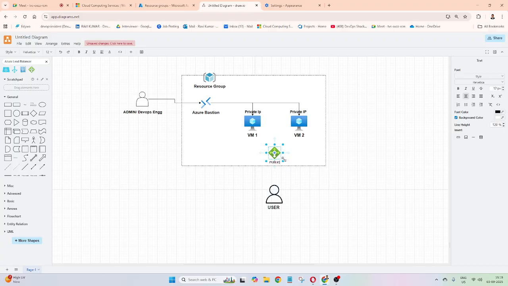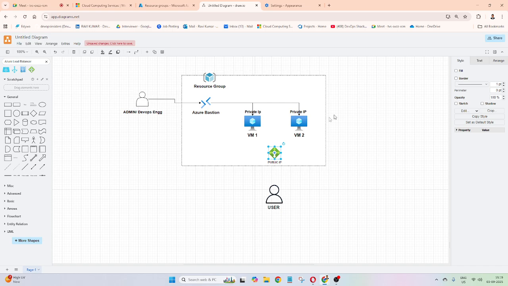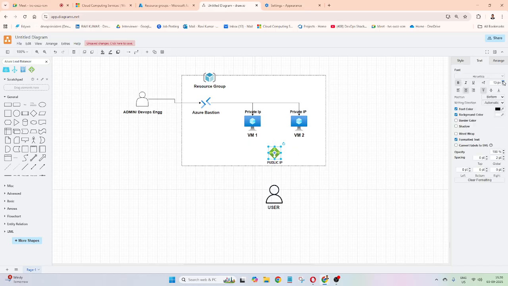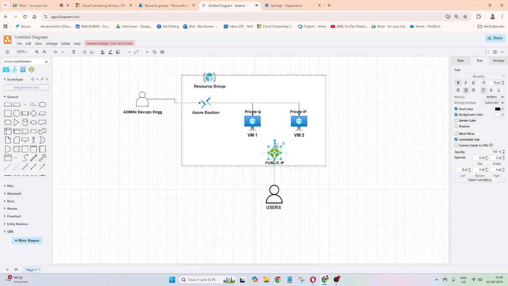We will assign the public IP here. Ravi, the public IP will be assigned by the load balancer? No, we will assign the public IP to this load balancer. And what this load balancer will do is divert the users, whatever users, it may be one user or many users, to VM1 or VM2.